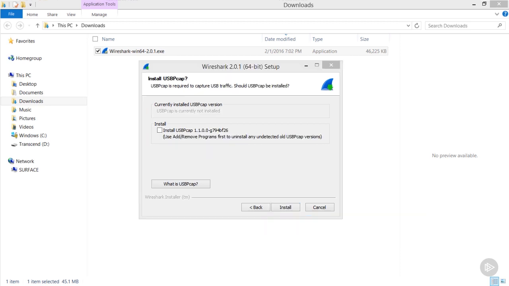Now it's asking if I want to install the USBPCap. USBPCap is a sniffer that lets you sniff the USB ports on your computer, which is really cool. But if you don't have a need to sniff the USB ports, these are the things that would connect your mouse, your keyboard, memory sticks, etc. If you don't have a need to sniff those, then you don't need to do this installation. I do want to warn you that if you do install the USBPCap, it will require you to reboot your computer after you've finished the Wireshark installation.